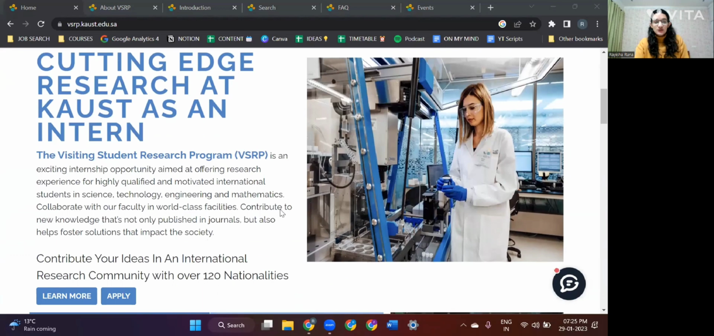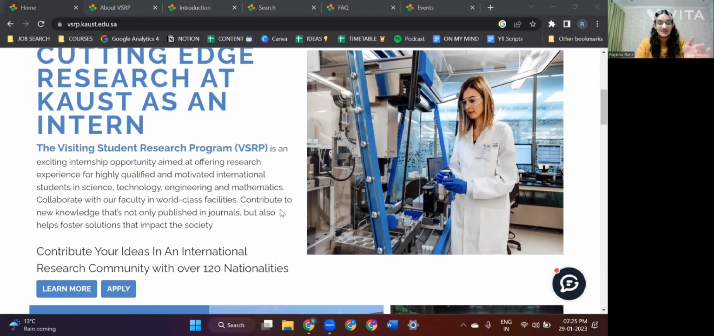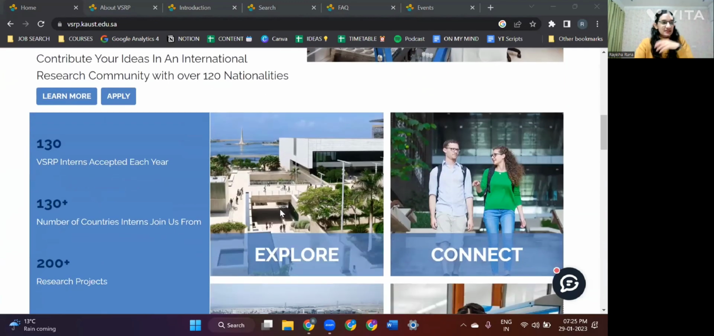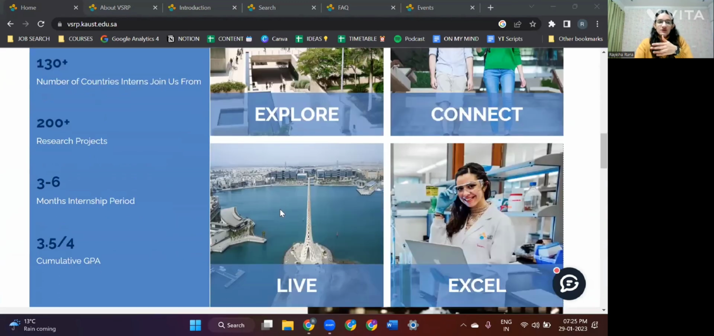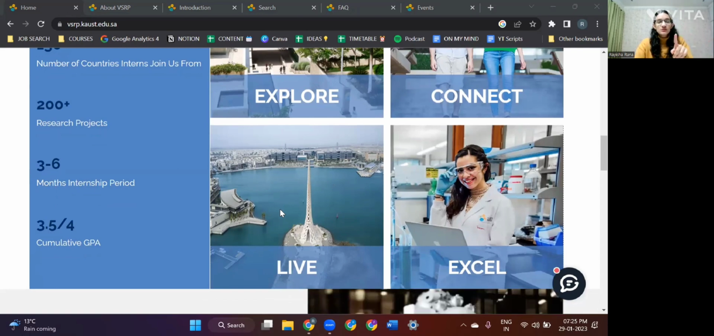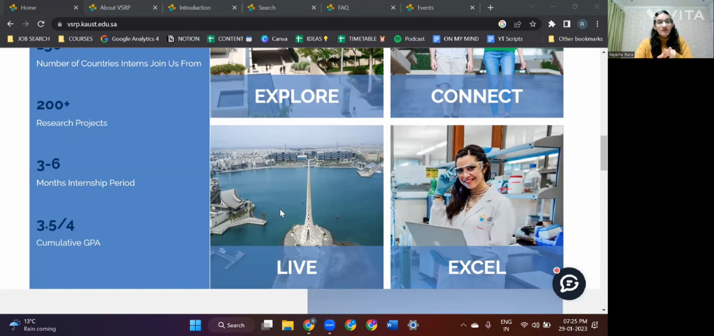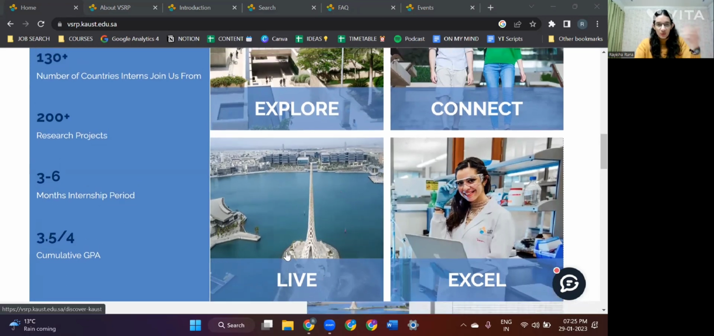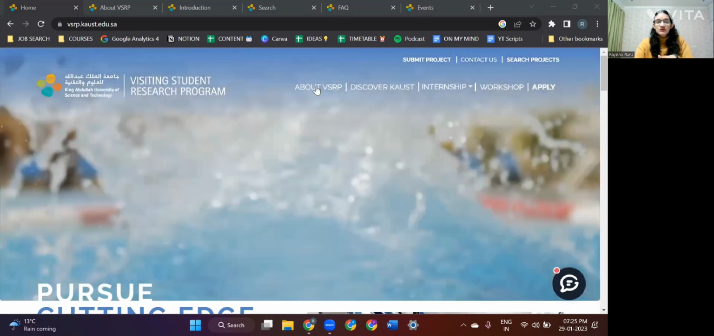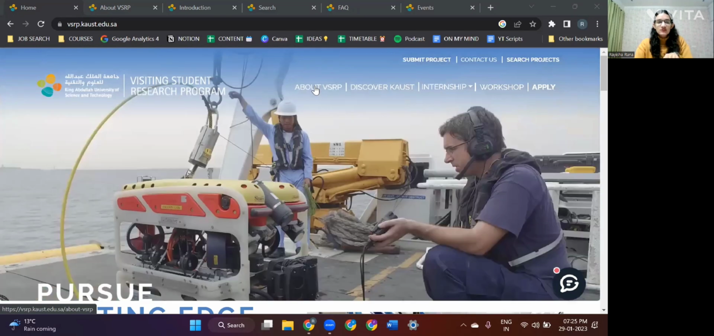This is a research internship opportunity, and the program that they are offering is a STEM program. It accepts about 130 research interns every year, and there are interns from more than 130 countries, and more than 200 projects are listed on their website. The duration of the internship is about 3 to 6 months. It can be decided upon with your professor. And to be eligible for this internship, you should have a GPA of 3.5 out of 4. Now you can explore more by yourself on this homepage.